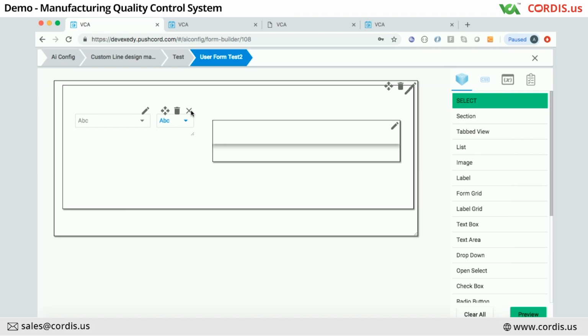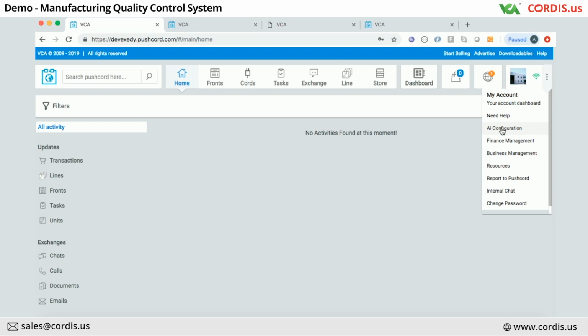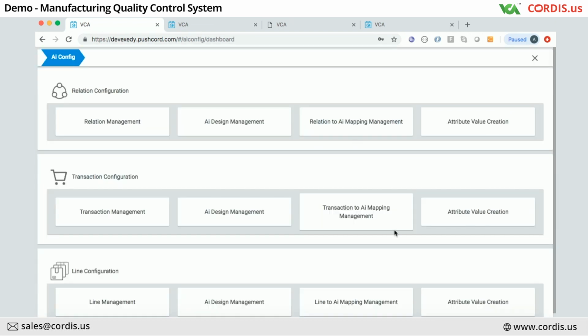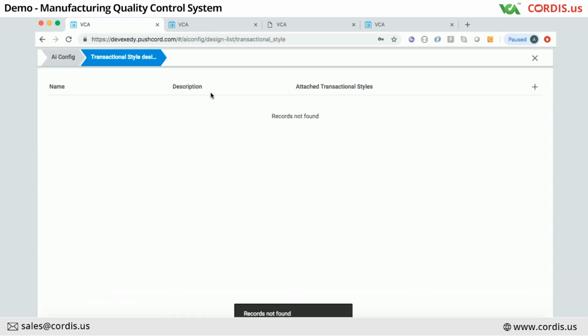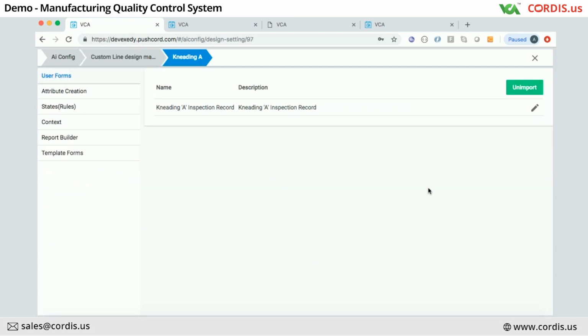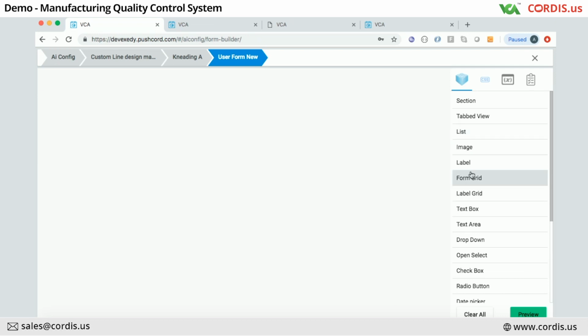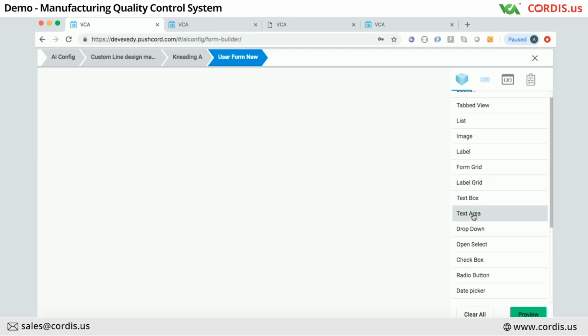For example, let me show you very quickly. Radio buttons, for example. These are the common things which people use. Radio buttons, in a template form, I'll just go ahead and create a new template form. I have a radio button, and I have another radio button. I'll say yes, no kind of thing.